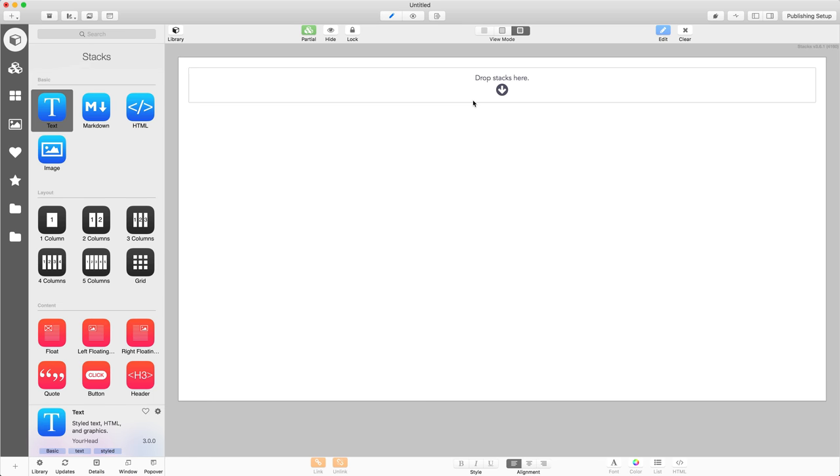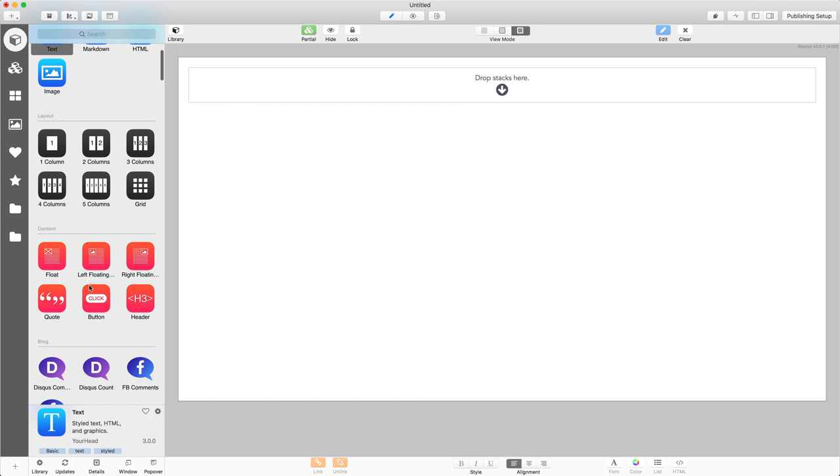And the way Stacks works is that you add these little widgets, which are also known as Stacks, into the Stacks editing area. So Stacks comes with some default Stacks in the library. As you can see here, there's some basic ones such as text and markdown. There's also layout ones such as one or two columns, and you have some other content Stacks as well.